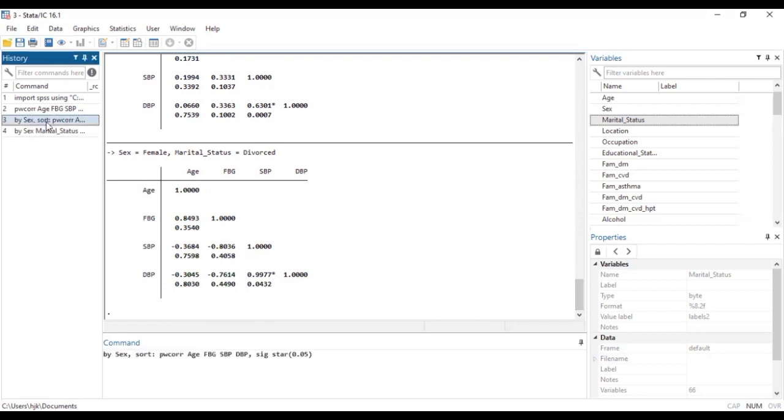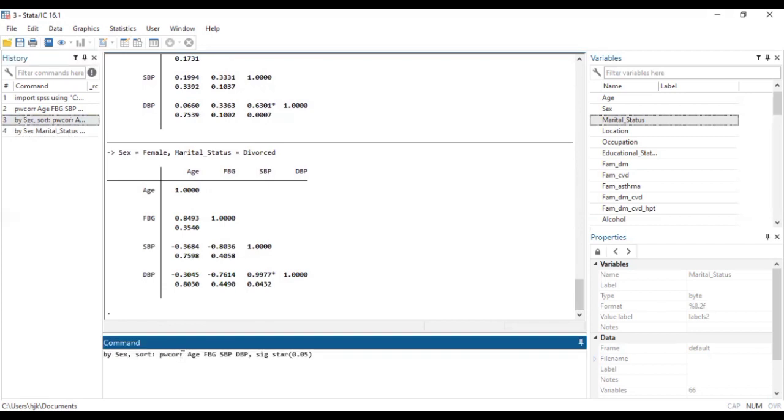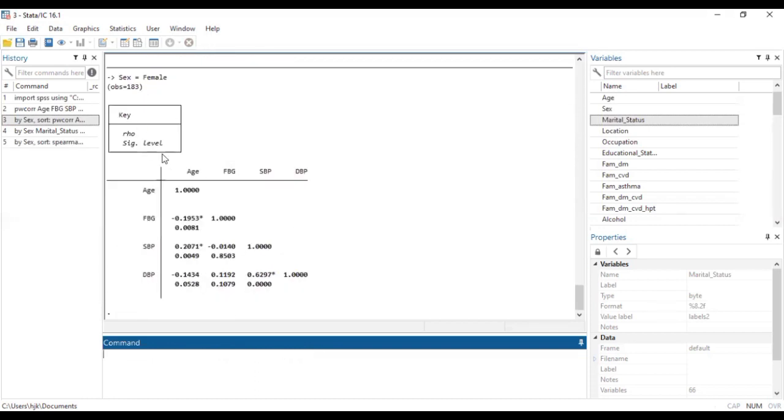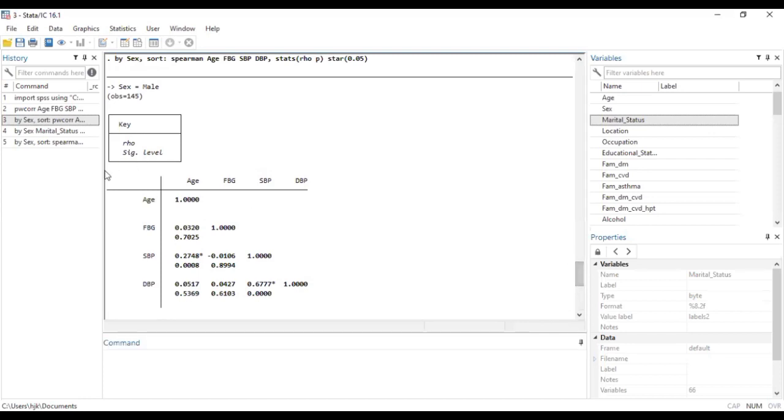So how about if it were to be a Spearman correlation we are running? If it were to be a Spearman correlation we are running, we will simply change this to Spearman. And then instead of star, we are going to say stats into brackets rho P. Good. So here too, it does the stratification for us. So female, and then we have male over here.